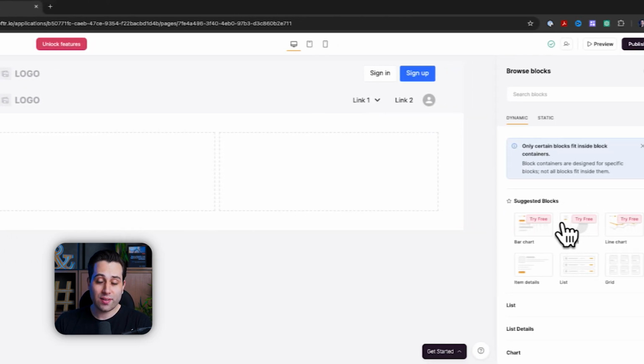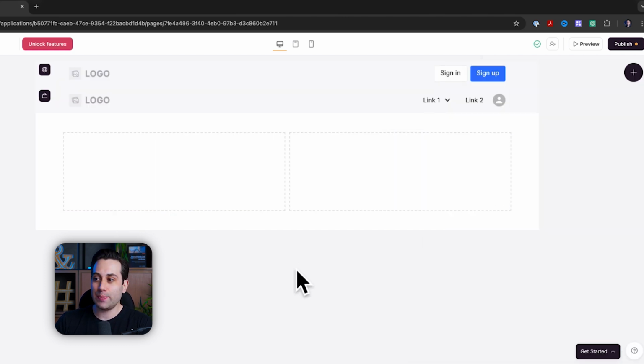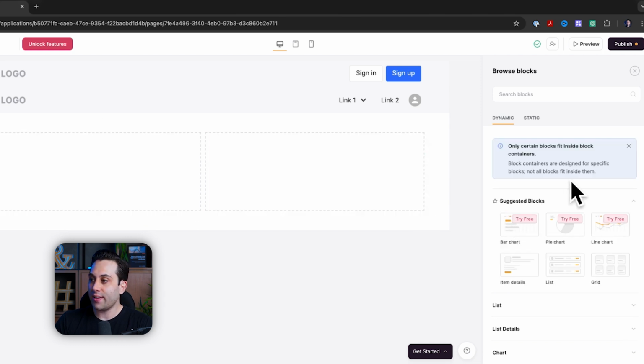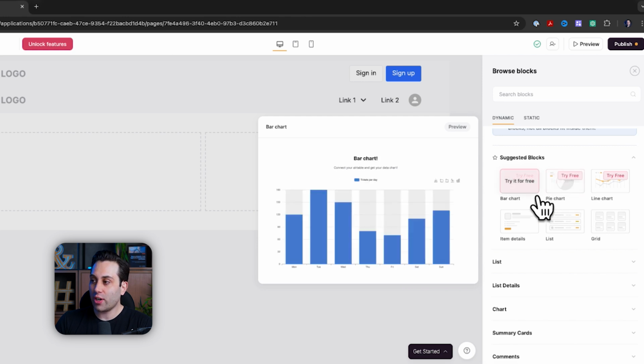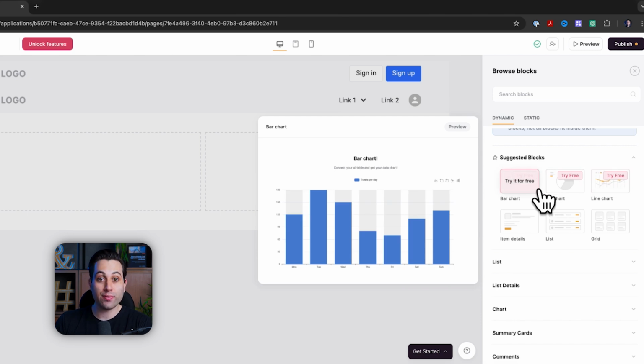Also, another important information to consider here is that at this point, we have only certain blocks that fit inside containers. So if you don't see a specific type of component that you would see when adding it to the page, it's because it's not allowed inside a column for now, okay? So let's click here again to go back to the list. As we can see, we have a bar chart, we have a pie chart, and other options here. These would be very good and useful if you want to build a dashboard page, for instance, okay?